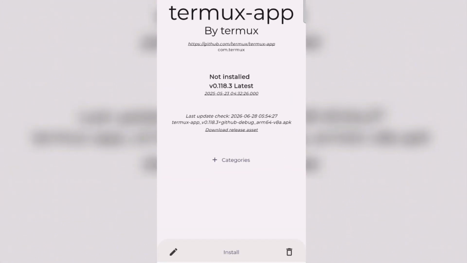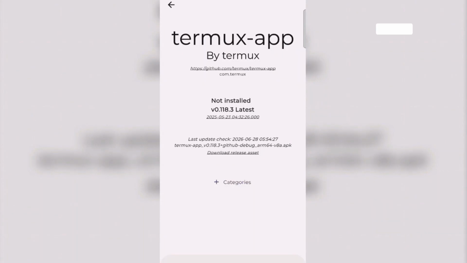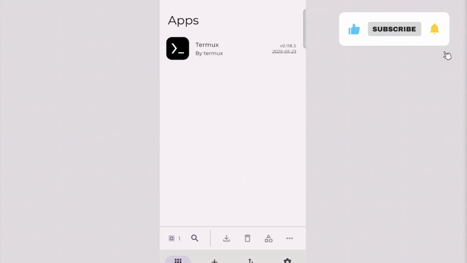Now you'll get the install button at the bottom. Tap on install. If it's your first time adding the apps to Obtainium, you're going to have to allow permission to install the unknown apps. Enable allow from the source and go back. Install here. And thus the app has been installed. It's that easy. So that's how you can install the apps in Obtainium.